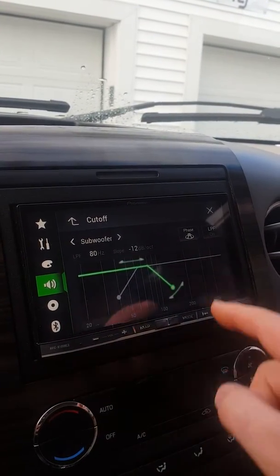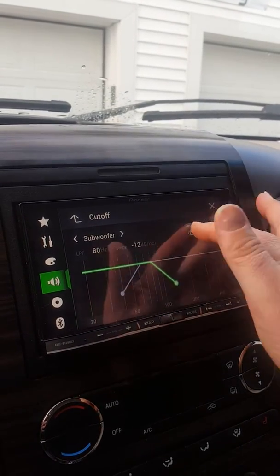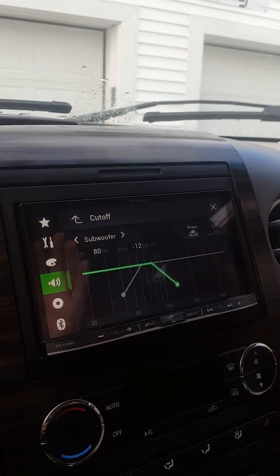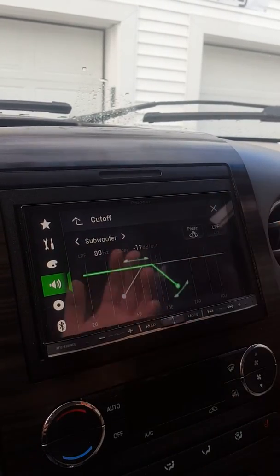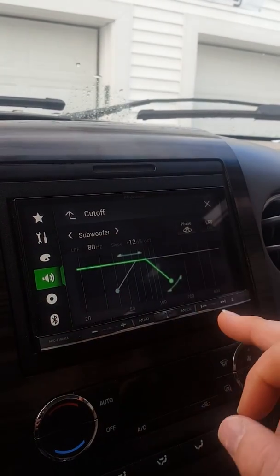Okay, the phase, that's a little more hard to explain. Just see what works for you and what you like to listen to, or what sounds better, okay? So, pretty much, that's it. You got your crossover settings done.